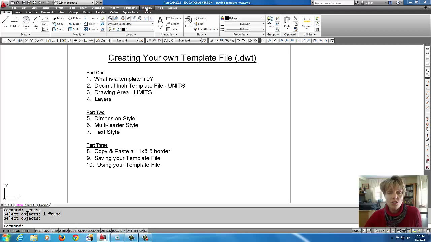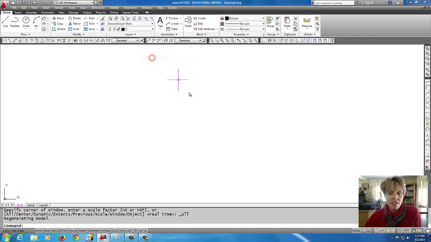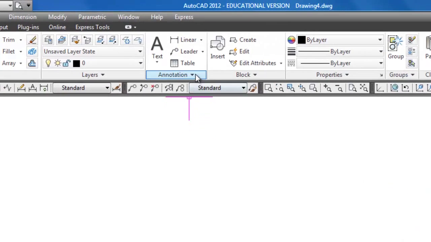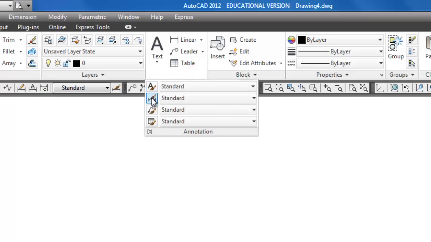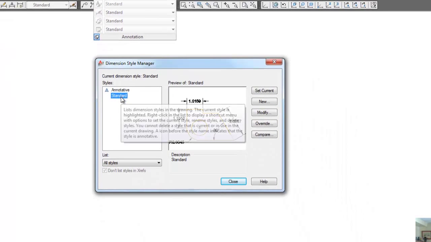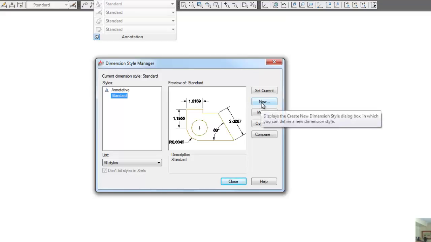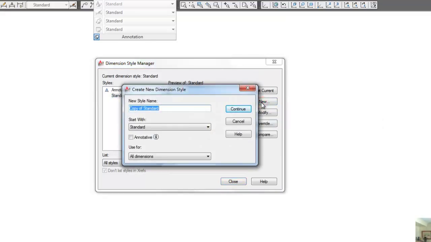I'm going to go back to the drawing that we left off on. Okay, so here we are in our template file where we left off, and I'm going to go to the annotation panel and pick on dimension style. We have Standard as the current style, and I'm going to pick New and call this style decimal dim, for dimension, because we're going to be using decimal inch dimensions.